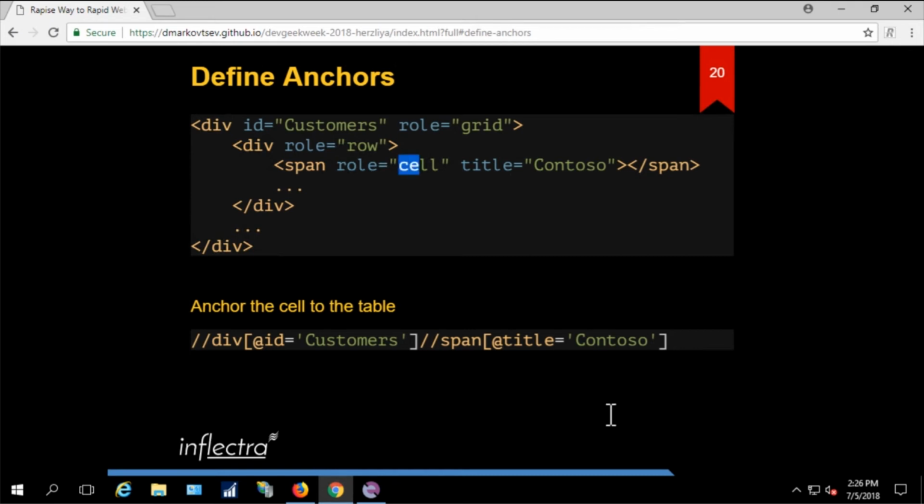So if we are recording a test and recording an XPath expression for this particular cell, it would be very nice if we linked this cell expression to an expression that finds the root of the table. So when we search for the cell, we always want to search for the cell from the root of a table.